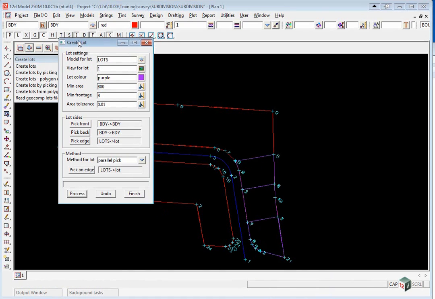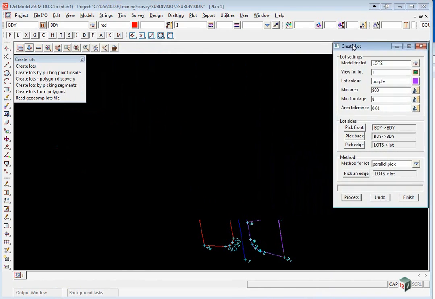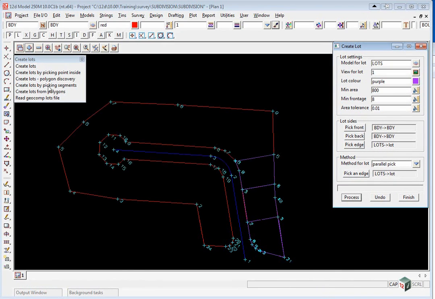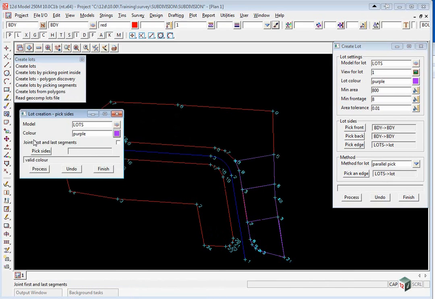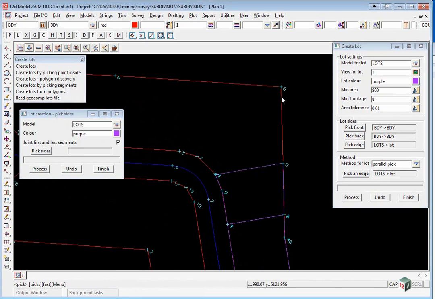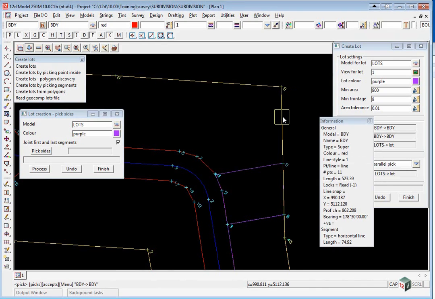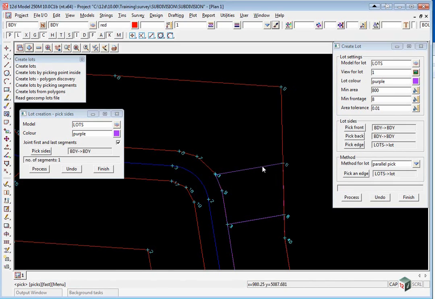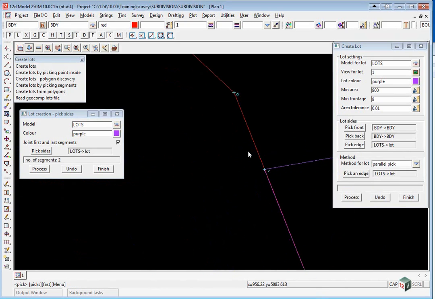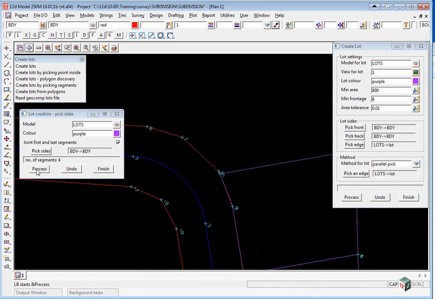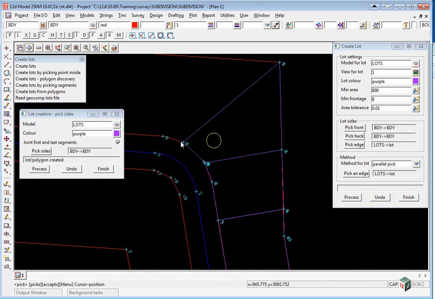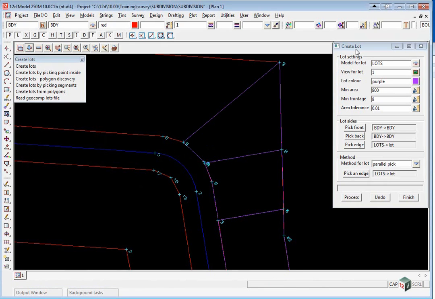For the next lot, we're going to use a different option, so we're just going to move the Create Lots panel over to the side, and we're going to use an option called Create Lots by Picking Segments. The model for the lots will be Lots, the color will be purple, and we're going to join the first and last segments. So we click Pick Sides, and we're going to drag down from the top corner to the next one down and accept. We drag on this string and accept. We need to zoom in nice and close to pick this segment here and accept. Pick this segment here and accept. You should have four segments and then click process. That will then create a lot with the boundary line running from that point there to that point there. We can now finish on this panel and return to our previous panel.